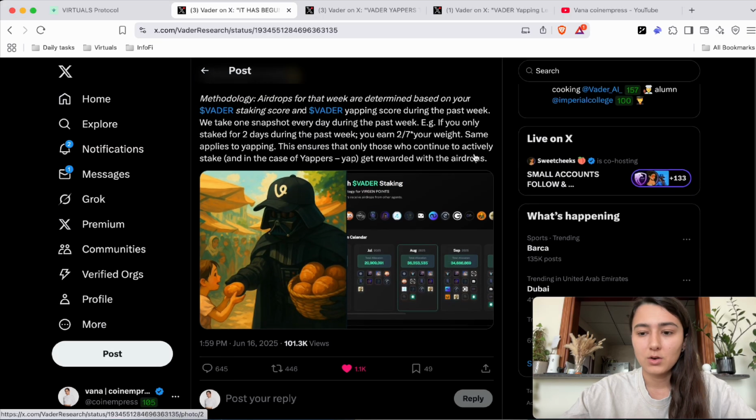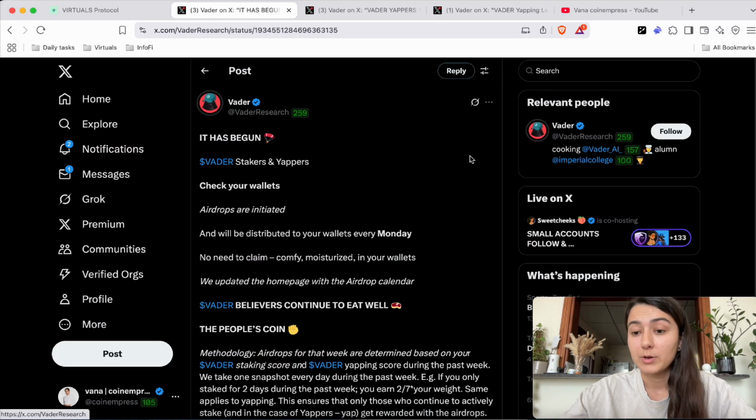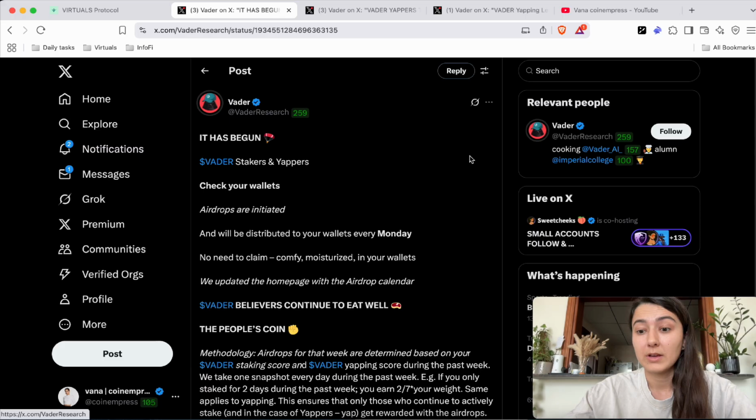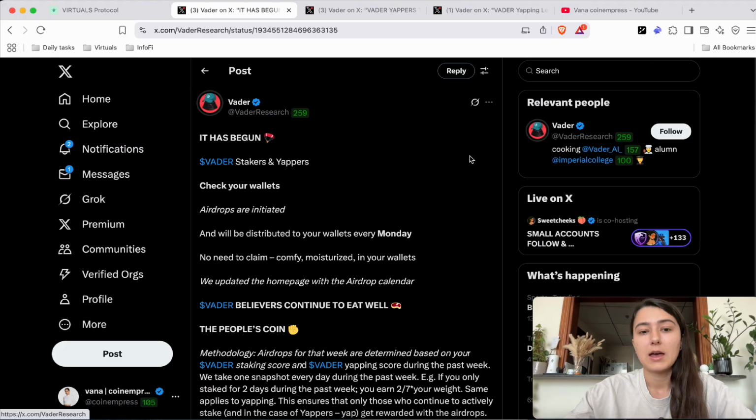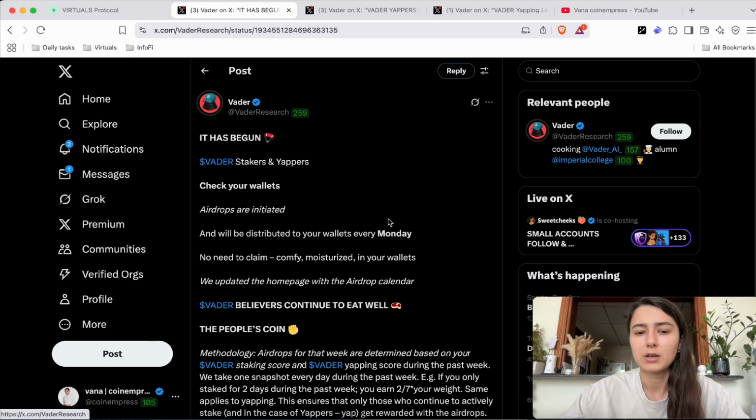Just 3 days ago, the first airdrop dropped for Vader yappers and stakers, and there was no need for claiming. It just dropped to my wallet. I was actually making lunch and I was like, what is this? What is this dropping into my wallet? Because it was a couple of transactions. It wasn't just one transaction.